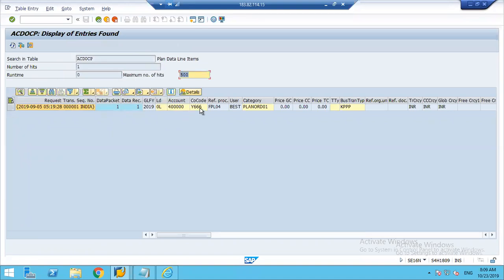Someone posted something, company code, into this. Now here you see ledger, account, company code, reference. These things will come up, category, right? You can see a lot of other fields: transaction currency, company code currency, global currency, free currencies, and this VUM, value unit of measure, cost center, profit center, functional area, business area, controlling area, segment. All these fields are available in the ACDOCP table.